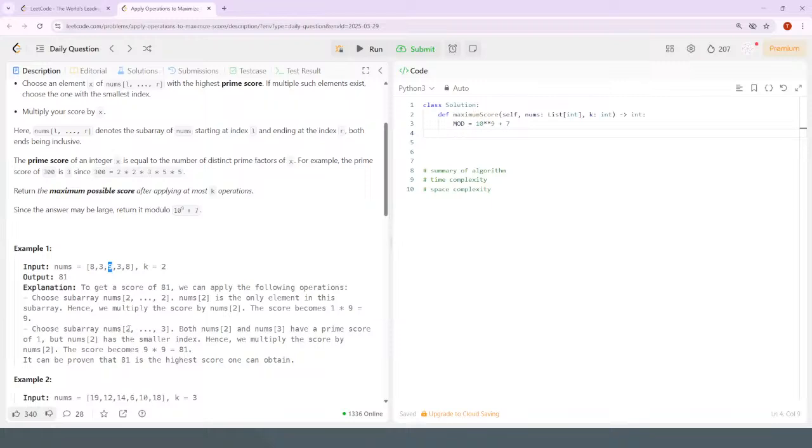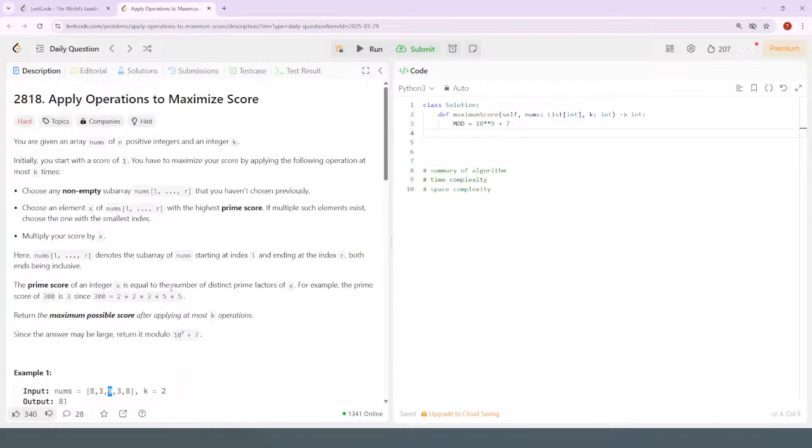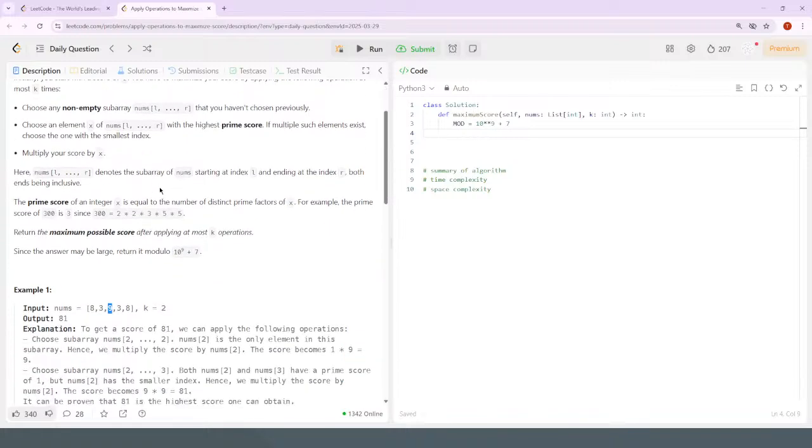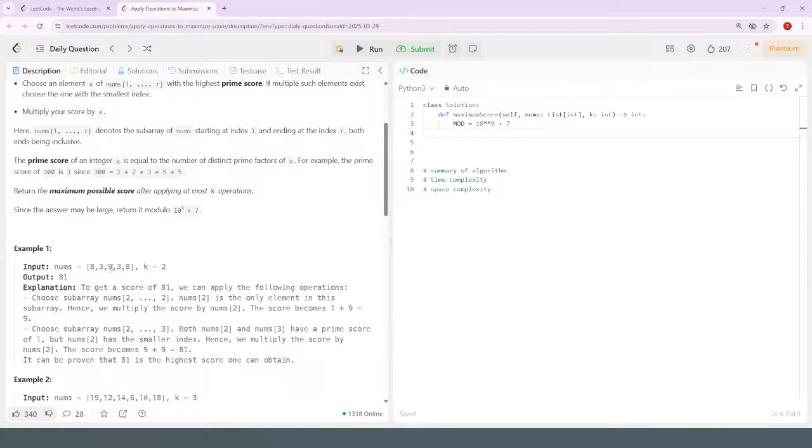Choose subarray 2 to 3. Okay, so the subarrays can be overlapping, but they have to be distinct. So you don't have to use 9 and then not reuse that 9. Interesting.